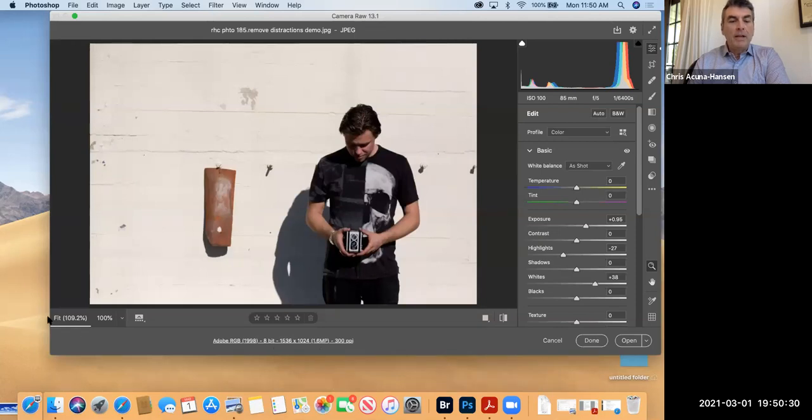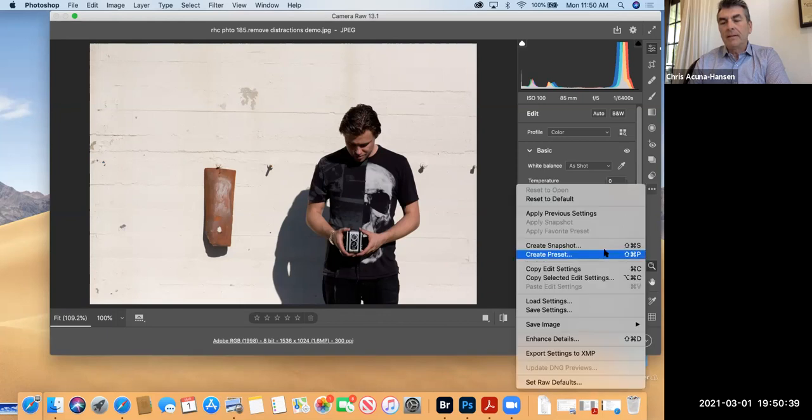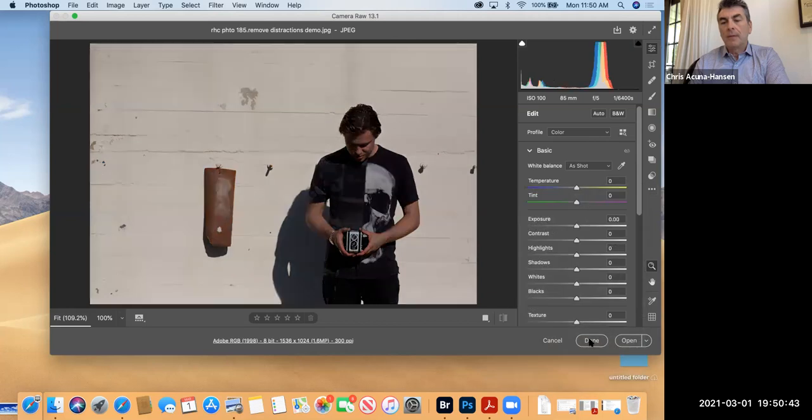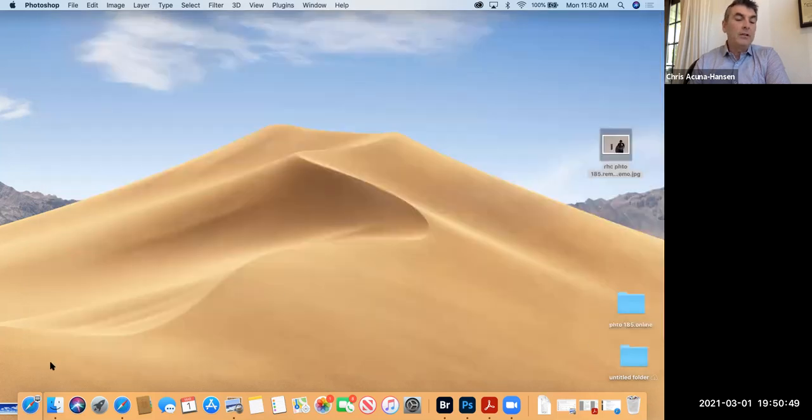And it opened it in Camera Raw for me because I had already made changes to it. So let me reset this. Since I had already made changes in Bridge when I opened it, it took it into Camera Raw, which is a separate thing from Bridge and Photoshop. It's an add-on to them.